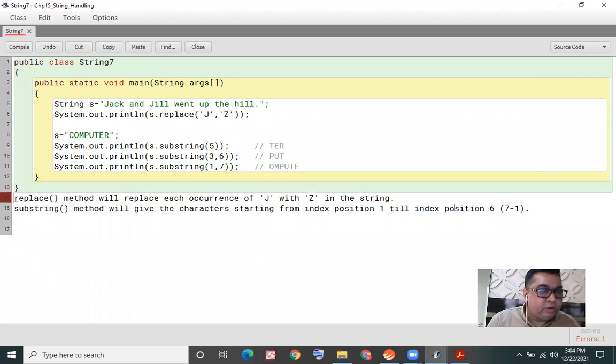Have you understood the substring method? Any doubts with the replace and the substring methods? The method we're going to learn is again a simple one.